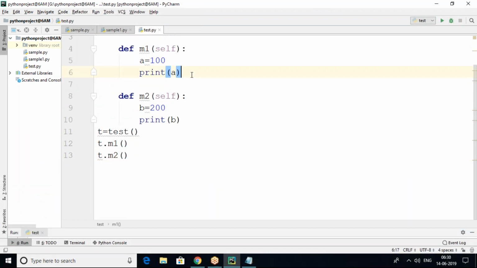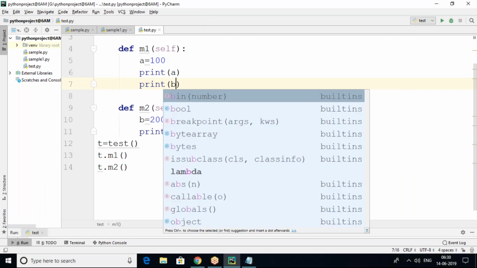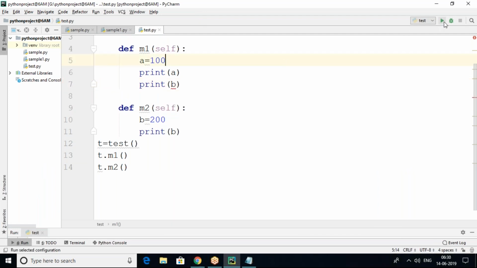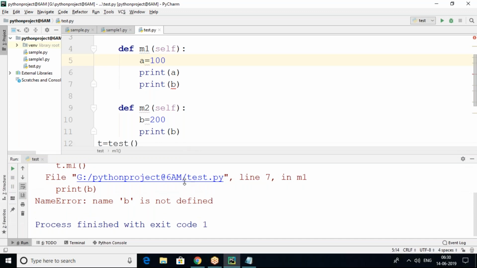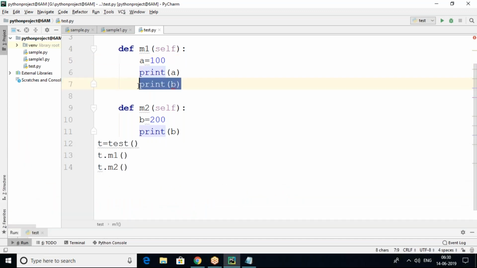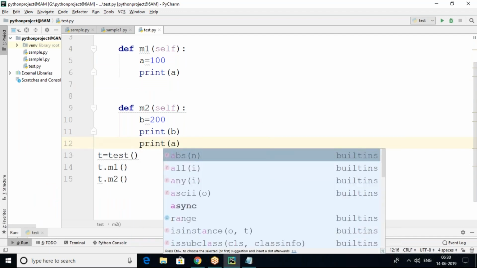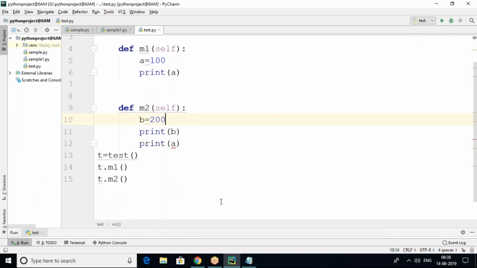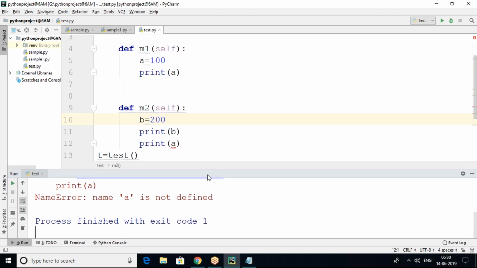What happened whenever I try to print b here? It's not possible because b is not local to m1. b is local to m2. So name b is not defined. And here print a, how is it possible? It's not possible. So print a is also not defined.